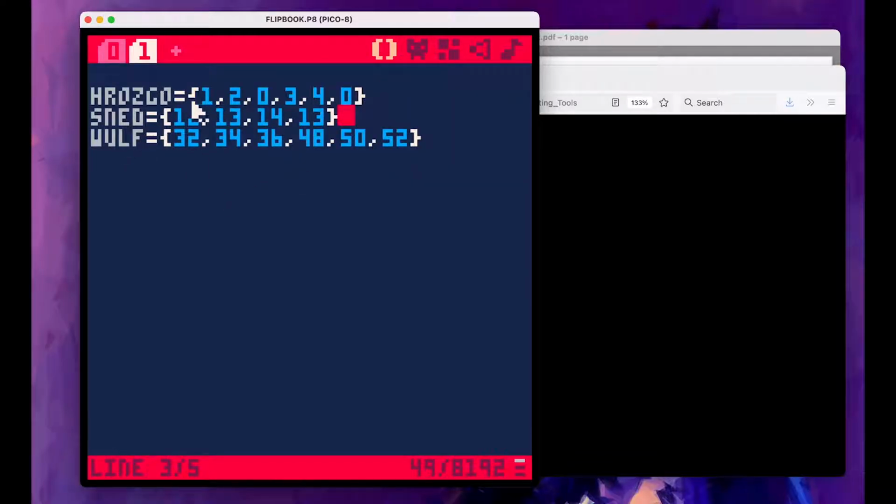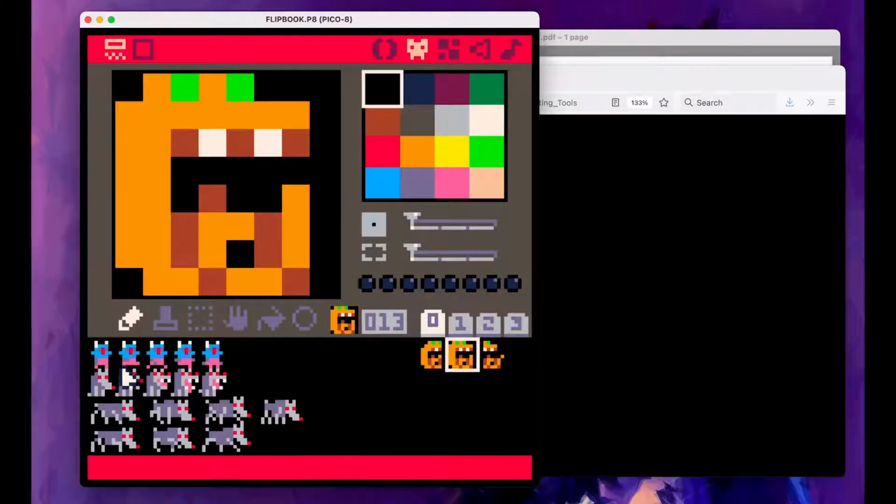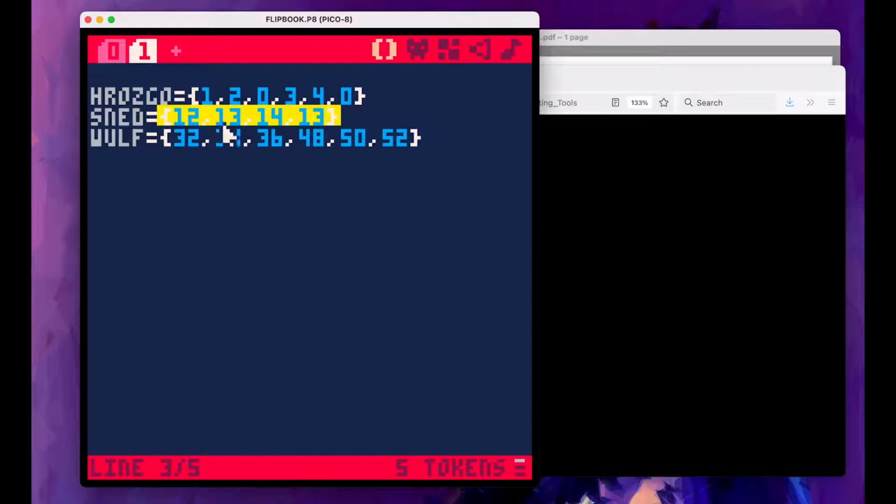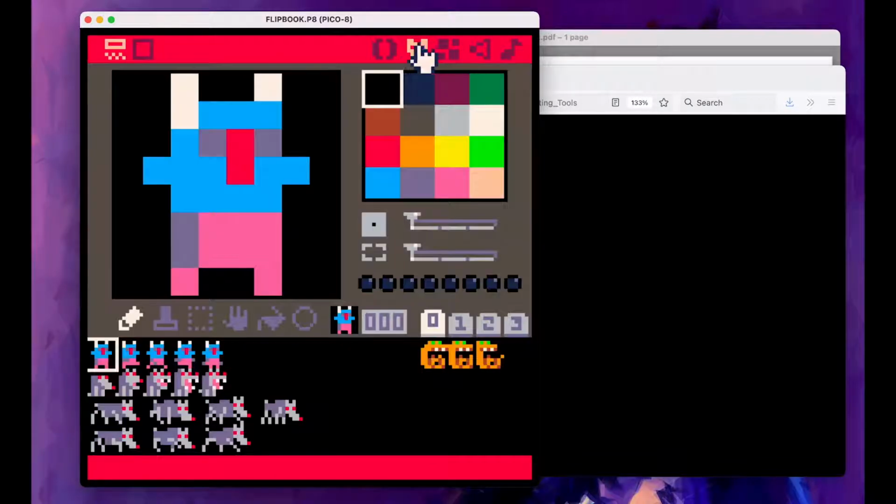So I have written in here 1, 2, 0, 3, 4, 0, 1, 2, 0, 3, 4, 0, and that is the flipbook animation I want this guy to have. So we're going to use our little table to figure out how to create a flipbook animation of these dudes doing their little cycles.